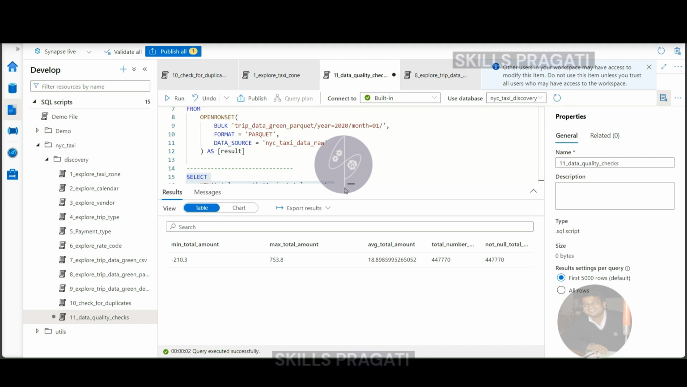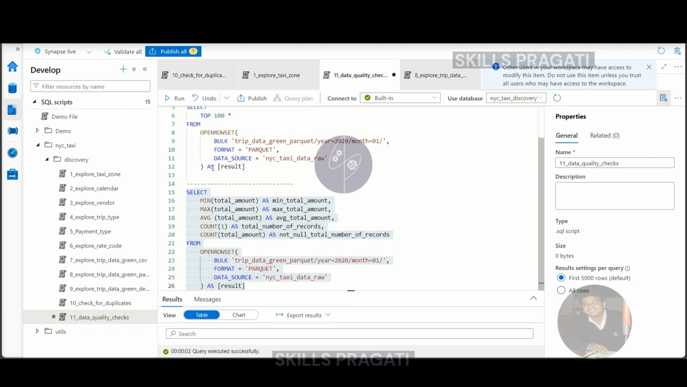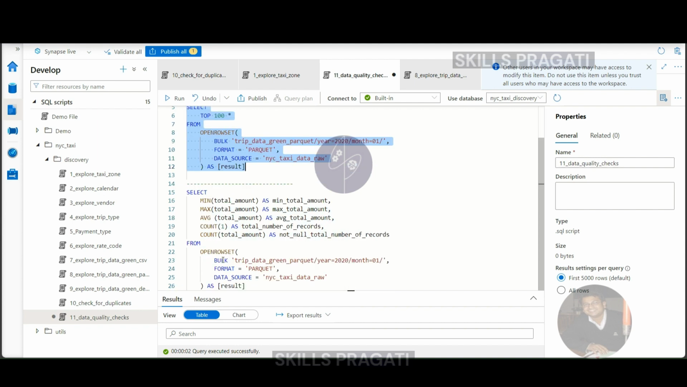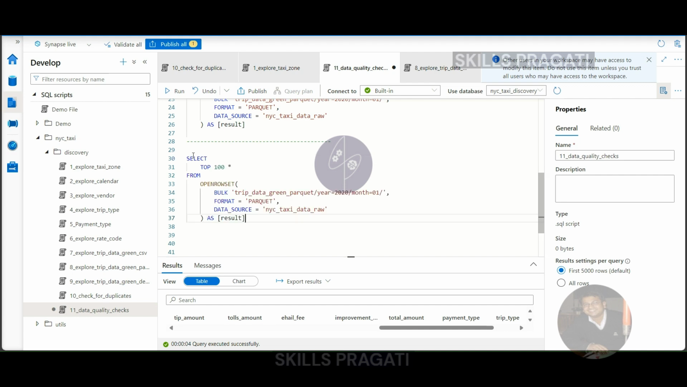But what we got here is we got some negative values within the total amount field, and that goes all the way up to $210. Let's see why that's the case. In order to do that, I'm going to just copy the select statement here, and then I'm going to look for some samples so that we can see whether that makes any sense. So I'm going to just do a filter on total amount, less than 0.